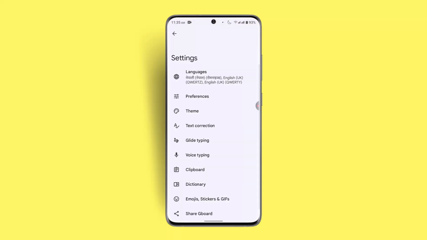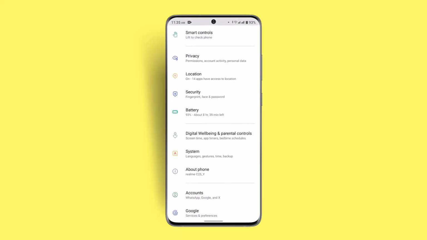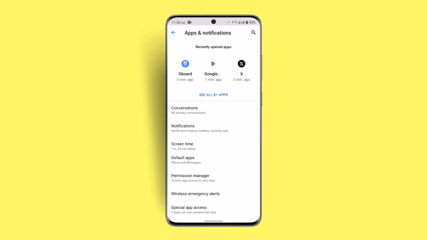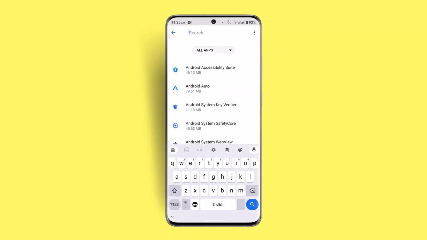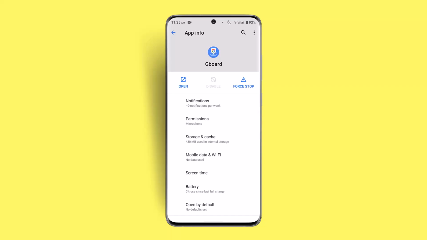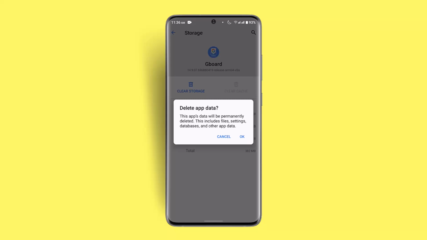So you could also try clearing your cache as well as data. For that you want to go to the next section, that is apps and notifications. Once you go to this, click on see all apps, and in the search box type in the keyboard or the default keyboard. Now in my case I have Gboard, so I'm going to go to storage and cache. Now click on clear cache as well as clear storage. However, this is going to delete the data, but you could go ahead and tap the OK button.